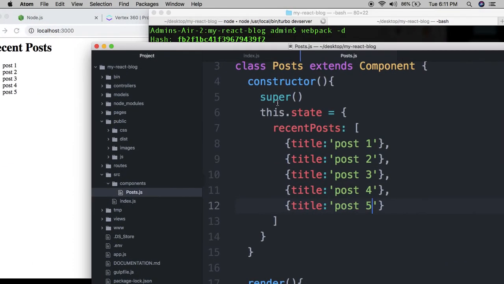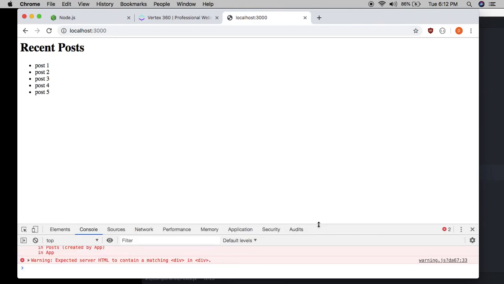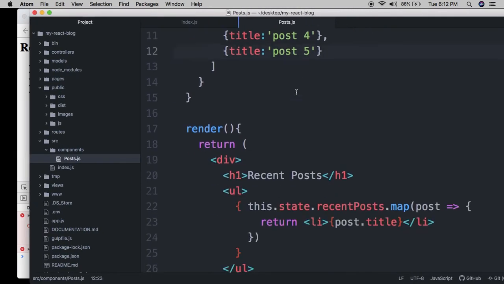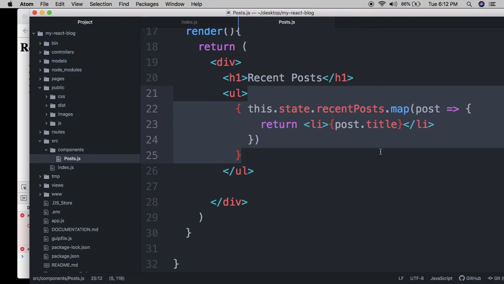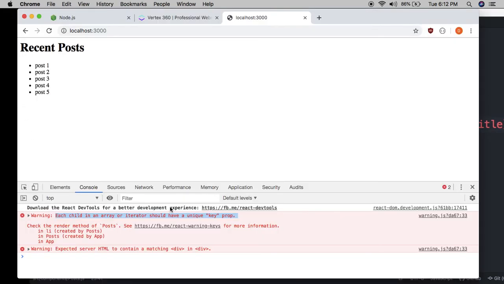Now there's a couple small details worth pointing out here. If I open the console editor in my browser by doing Option Command I if you're using Chrome, you're going to see an error message right here. Each child in an array or iterator should have a unique key prop. This is a React thing. Basically, whenever you loop through an array or a list of items, like we're doing right here, there has to be a key property inside the actual item you return. So we should do key equals post.title, like that. And then that'll take care of this error right here.